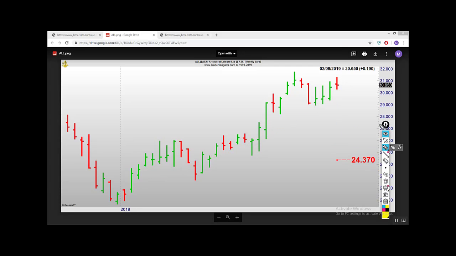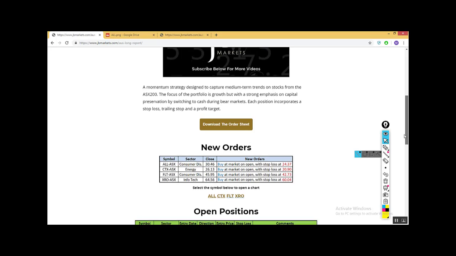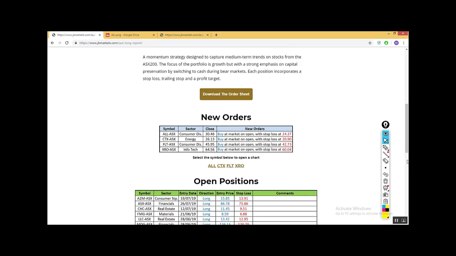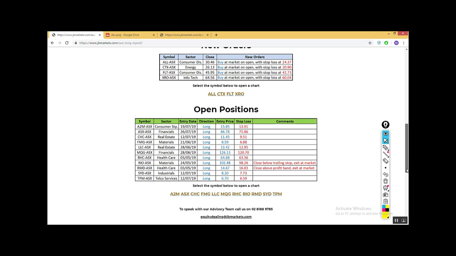So that's Aristocrat. Now let's look at an open position. Once we place our order and it's filled, let's see how we manage that. If we scroll down a little further, we see the open positions table. There's a little extra information included in order to track the position: the entry date, which is the Friday we entered on, the entry price, and our initial stop loss.